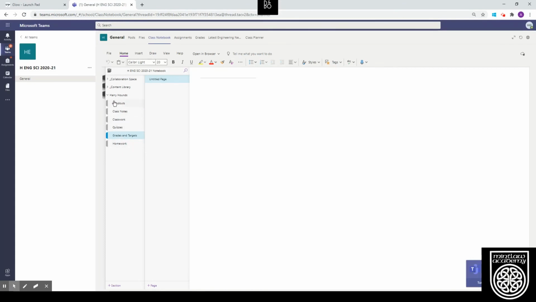Harry, as he's just been added to this class, obviously doesn't have any work submitted at the moment, but if you go and have a look at your child within the class notebook, you'll see the work they've been doing. If I click on the content library here, this is where the pupil will be able to access all their class notes. So we've been working on Unit 2 structures.